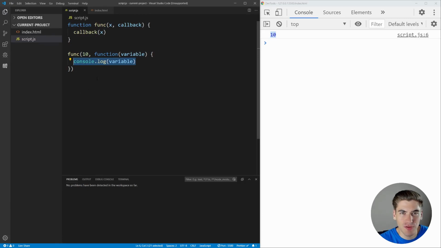But the problem is it's kind of a little bulky. We have this big function keyword here, and that you can get rid of with an arrow function. If we get rid of the function keyword, and we just put our arrow in place here, now we've done the exact same thing, but with an arrow function instead. And when I click save, you can see it still prints out 10.